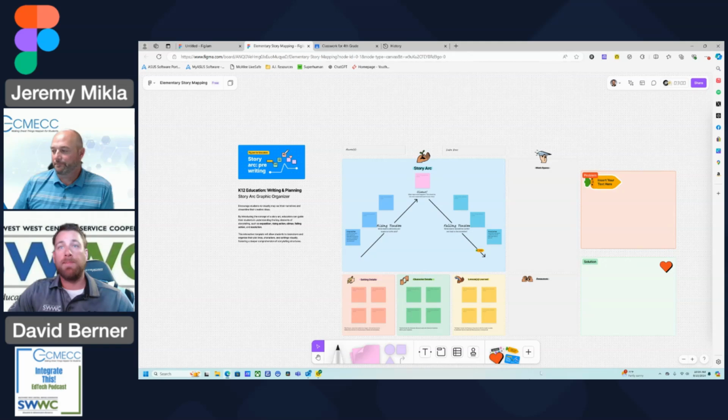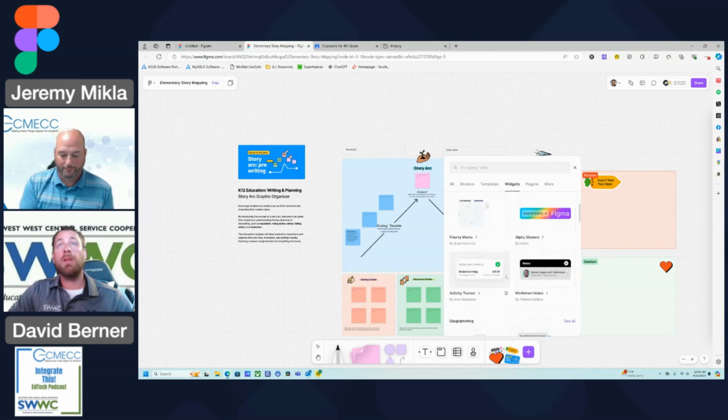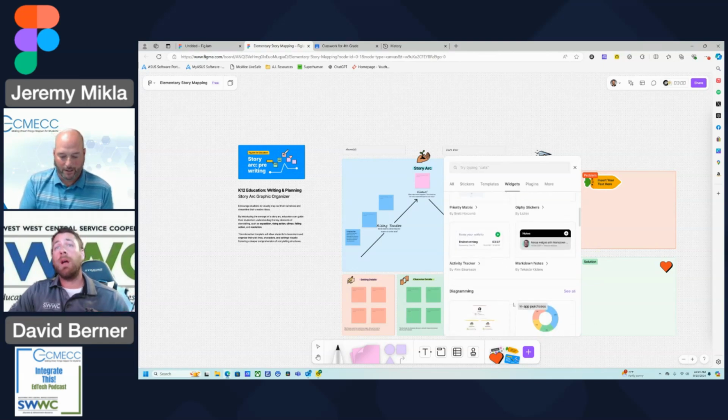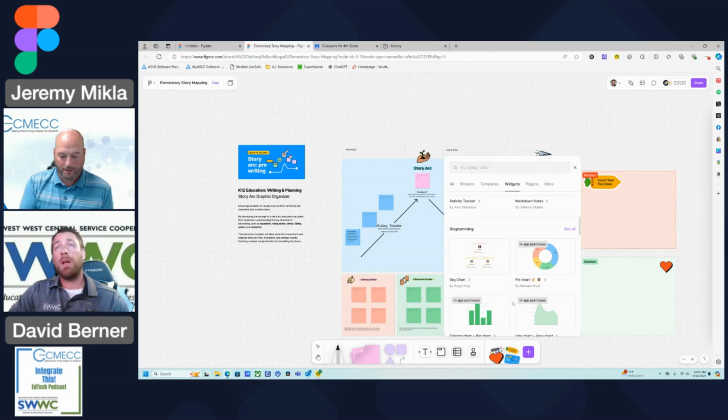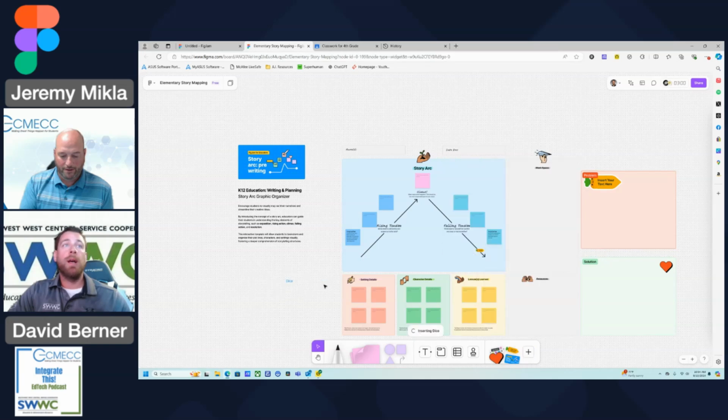Okay, and then you've got a few other things. So the widgets are in here. I think this would be very helpful in terms of what you want to do with, say, students. One of the things that I found interesting was stuff like this, where you have your flip a coin or dice that you could pull in and have it in here. So you roll the dice.